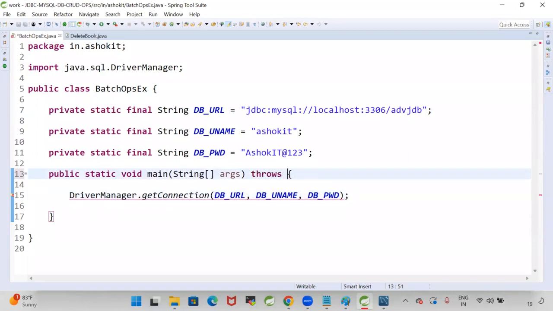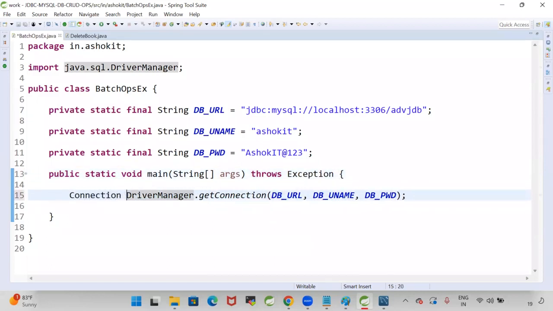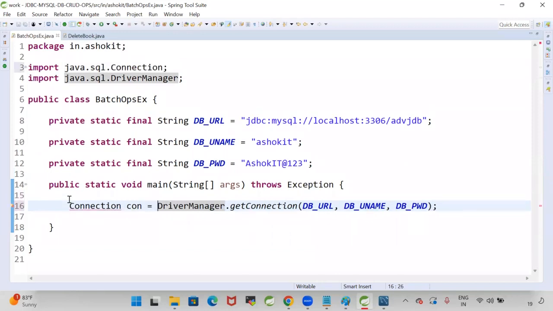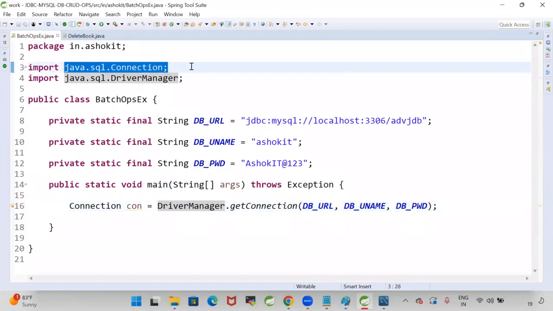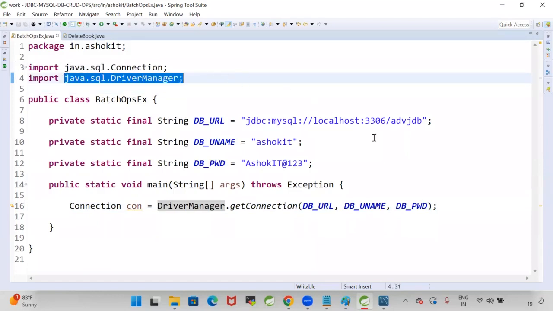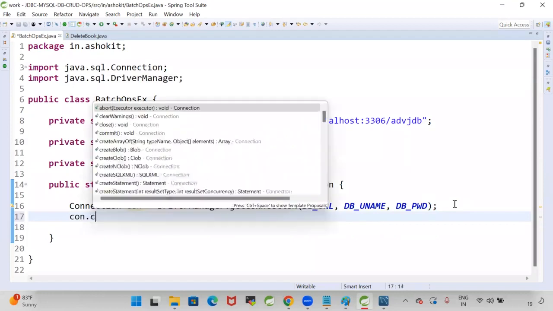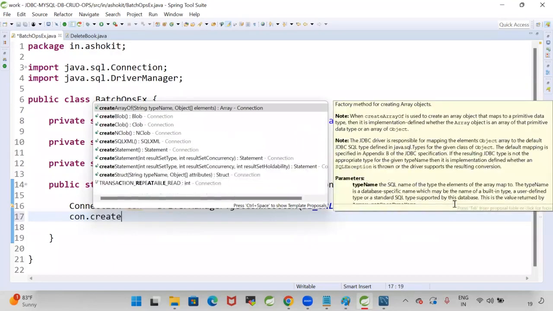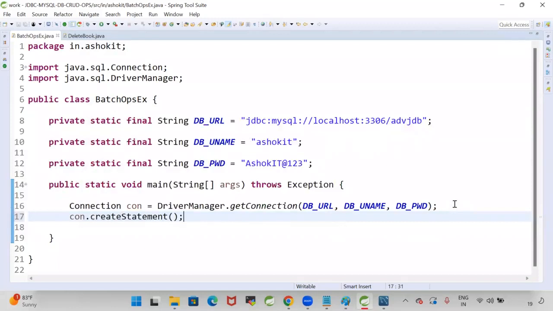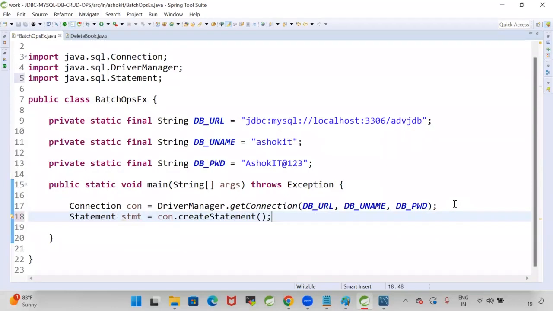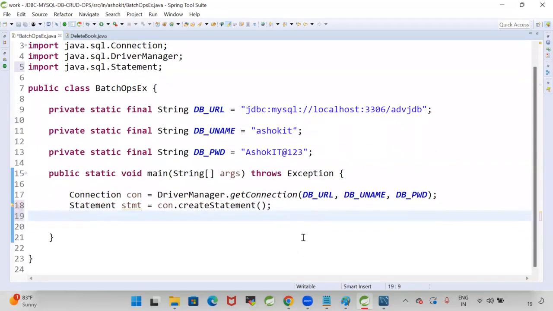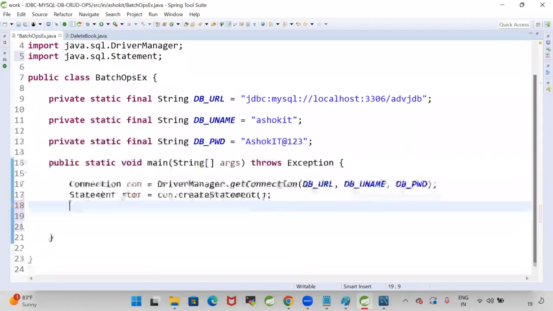Now let us do throws Exception. What is the return type of this method, guys? We are going to get a Connection object. Import java.sql.Connection and java.sql.DriverManager. From this connection, can we create a statement? Yes, con.createStatement. What is the return type? Statement object. Okay, fine. Statement is created.